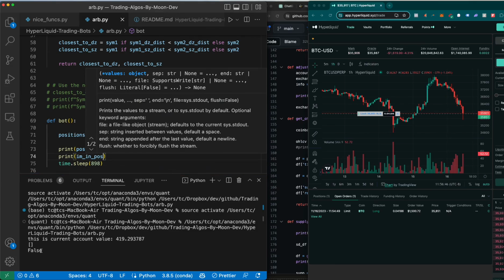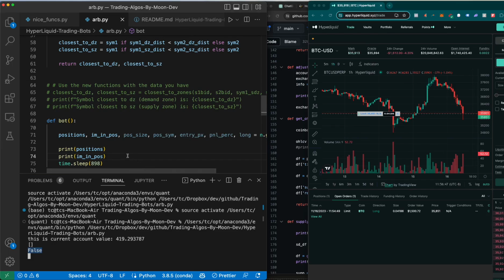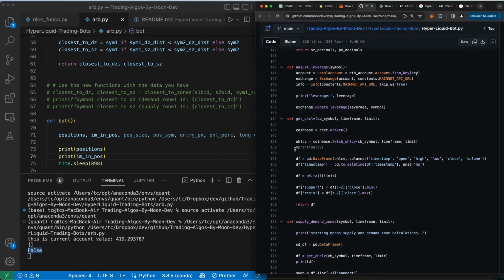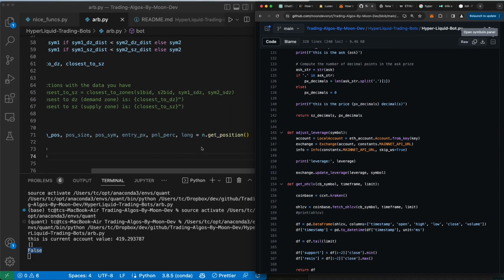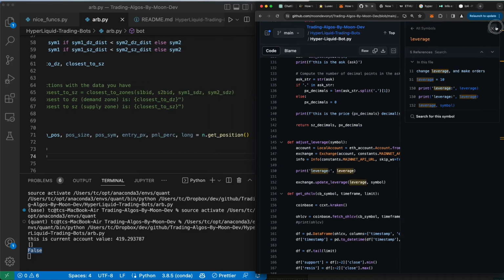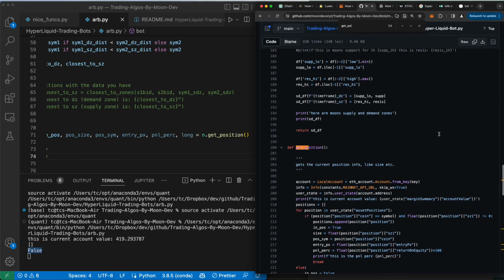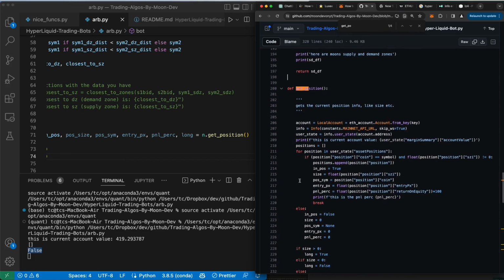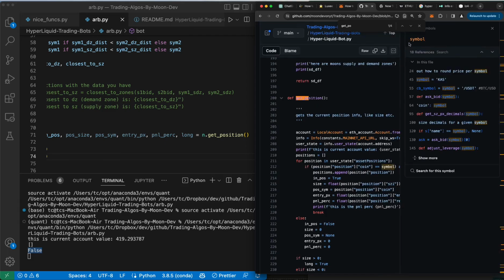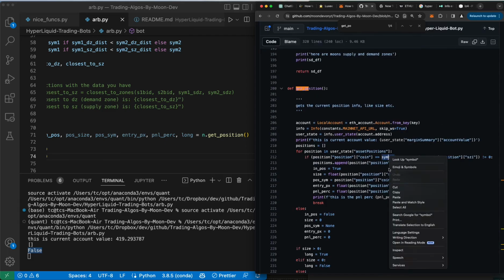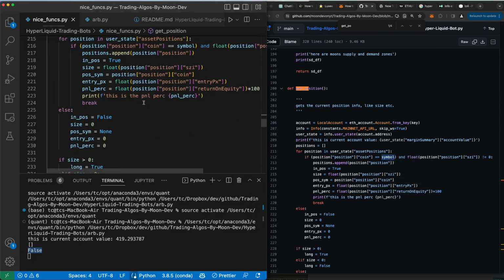Okay, so false. We're not in position. Interesting, because I feel like we are. As you can see here, we are in position. So what that tells me is that our get position function, let's go to it, is using a symbol somewhere, and that symbol is not the same symbol. Yeah, look at that, boom. All right, I'm going to pass this symbol into that file now.